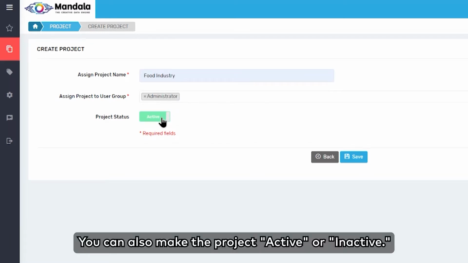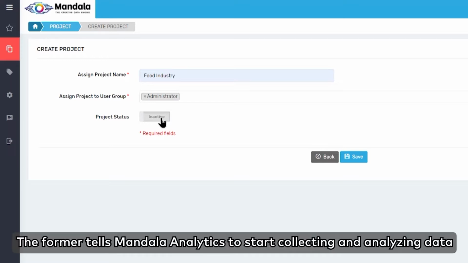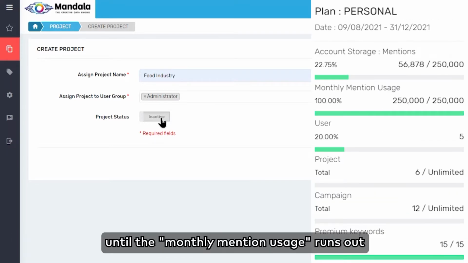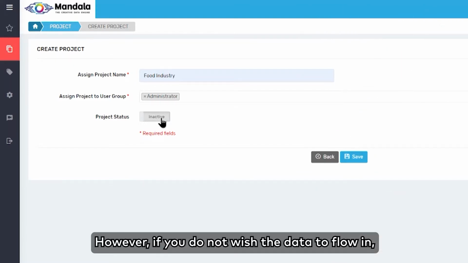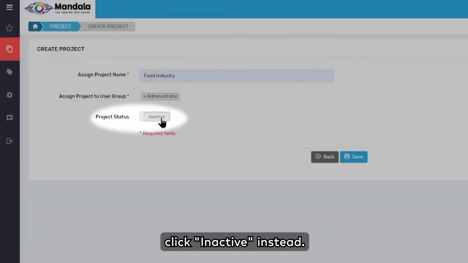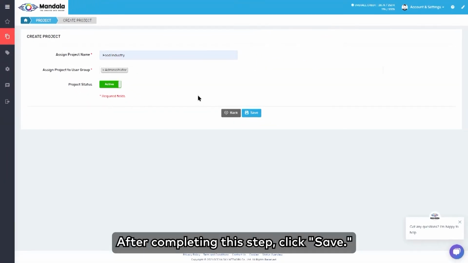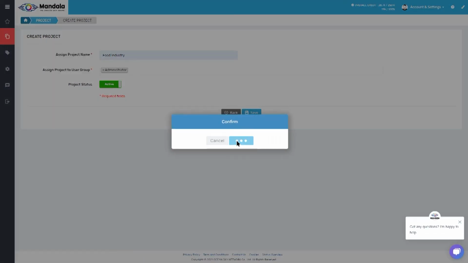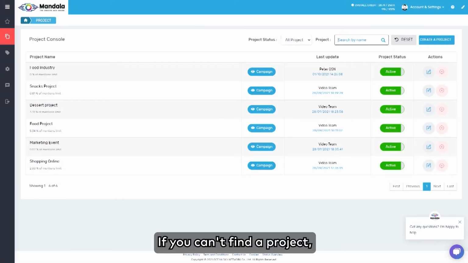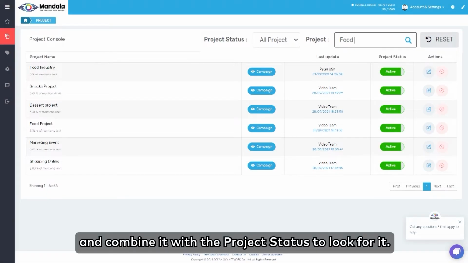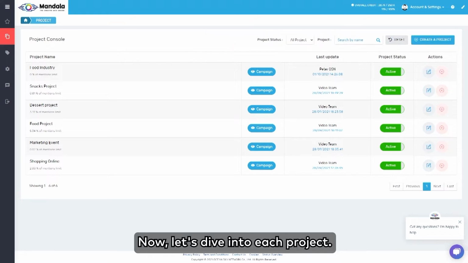You can also make the project active or inactive. The former tells Mandala Analytics to start collecting and analyzing data until the monthly mention usage runs out or the maximum account storage is reached. However, if you do not wish the data to flow in, click Inactive instead. After completing this step, click Save. If you can't find a project, type its name in the search bar and combine it with the project status to look for it. Now let's dive into each project.